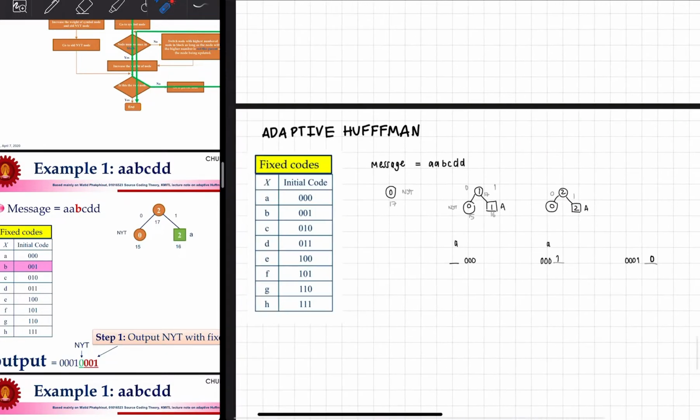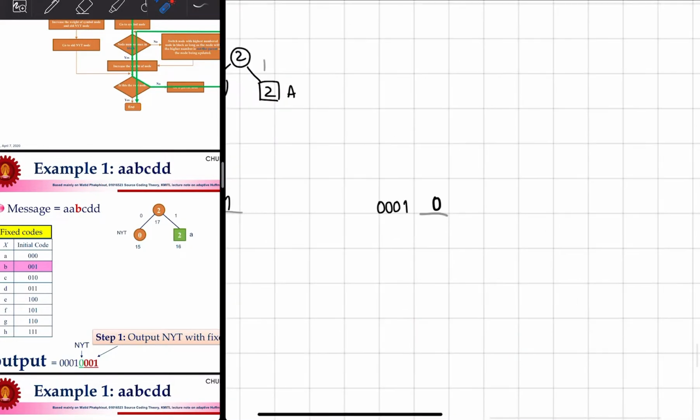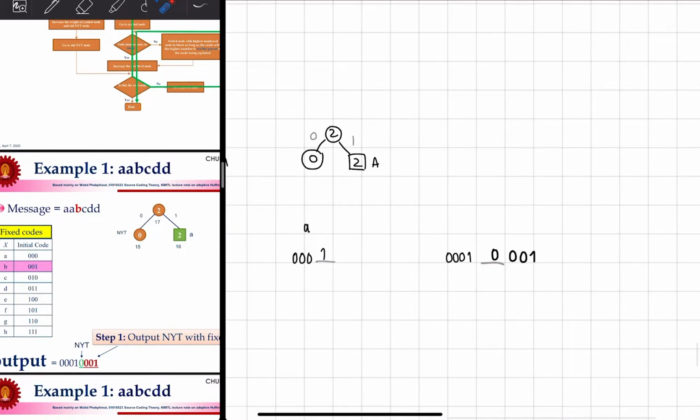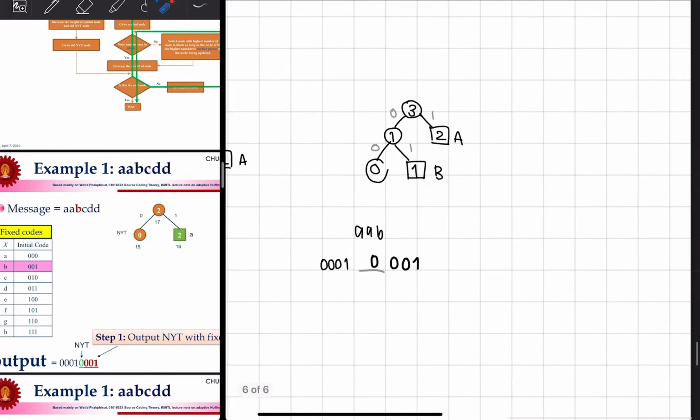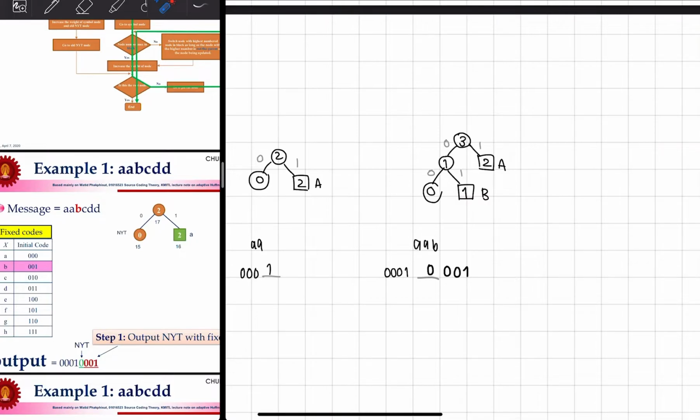And the fixed code for B is actually 0, 0, 1. So we add 0, 0, 0, 1. And then we draw the tree. It is recommended not to draw the parents or the root nodes, or else you're going to need to fix your tree. Now we have A, B. This is a B, this is a 1, and this is a 3. So you can do this 0, 1, 0, 1. Okay? Next, we have A, B, and then we have C.